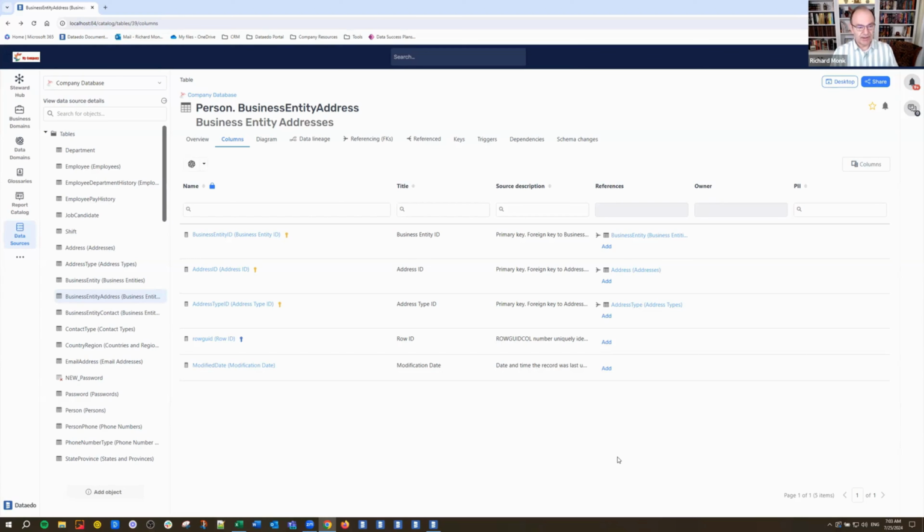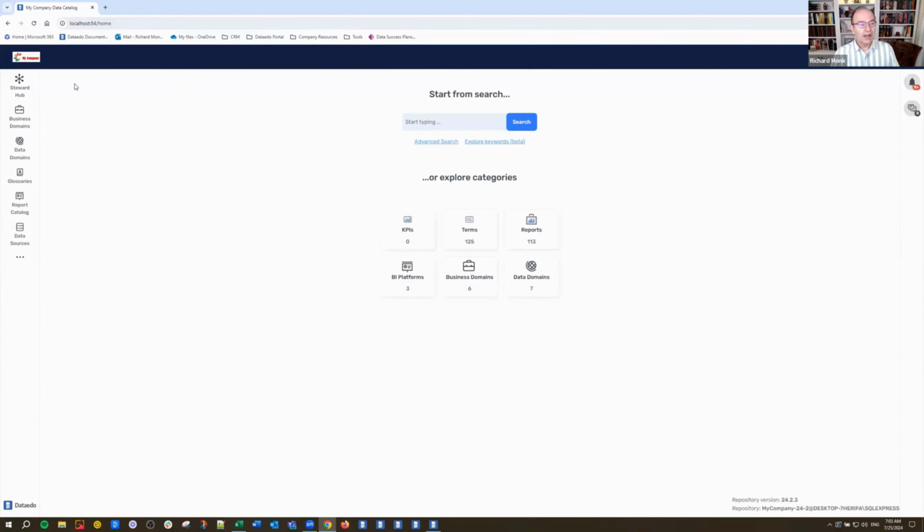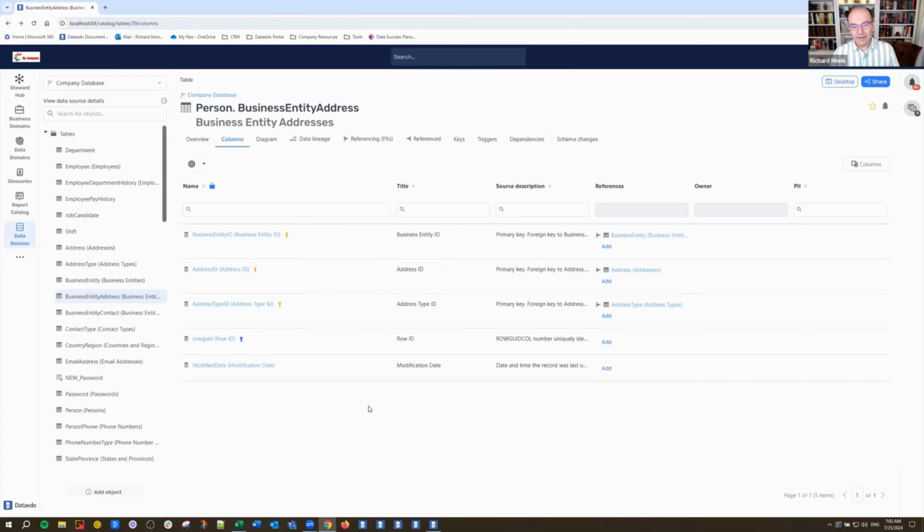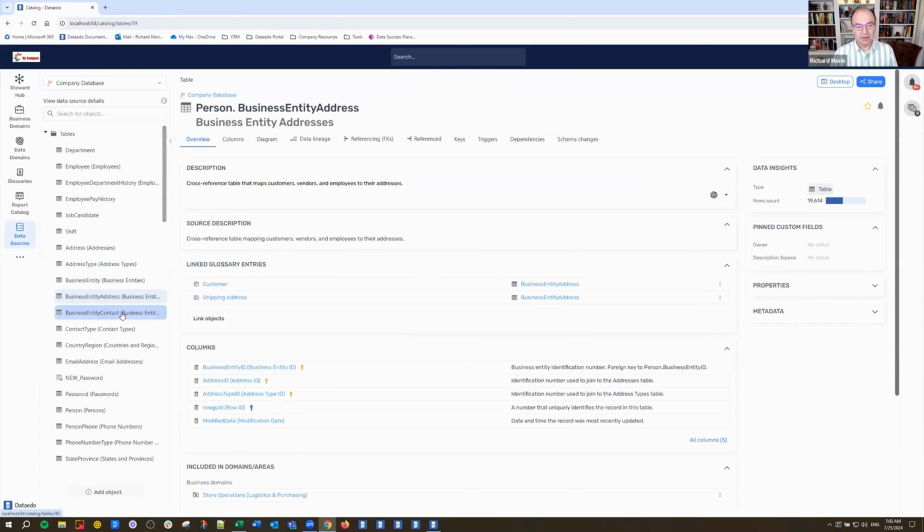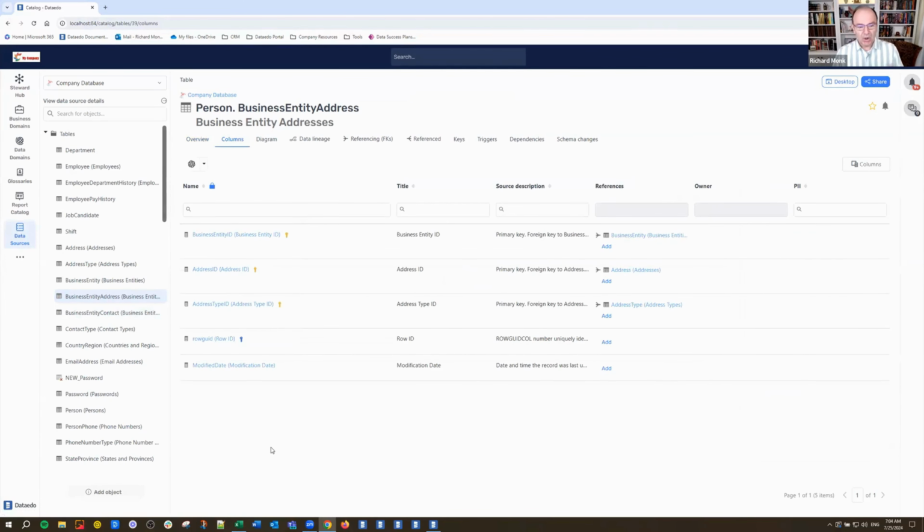So the place we're at, obviously, we're in Portal here. This is version 24.2. I happen to be on 24.2.3, but within that, I am looking at a table right here. We're looking at this business entity address table. And if I go to columns right here, we have the ability to not only see what the keys are, and this obviously right here is a primary key. It tells us what is involved in that primary key, and so on.